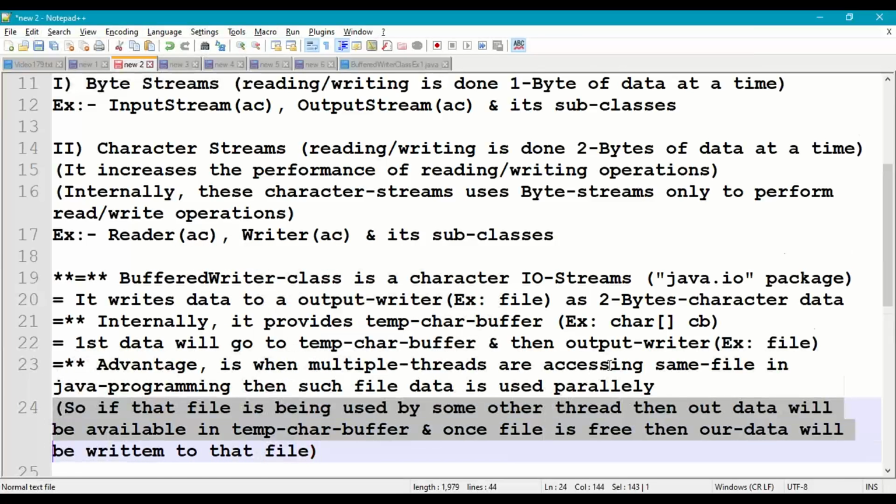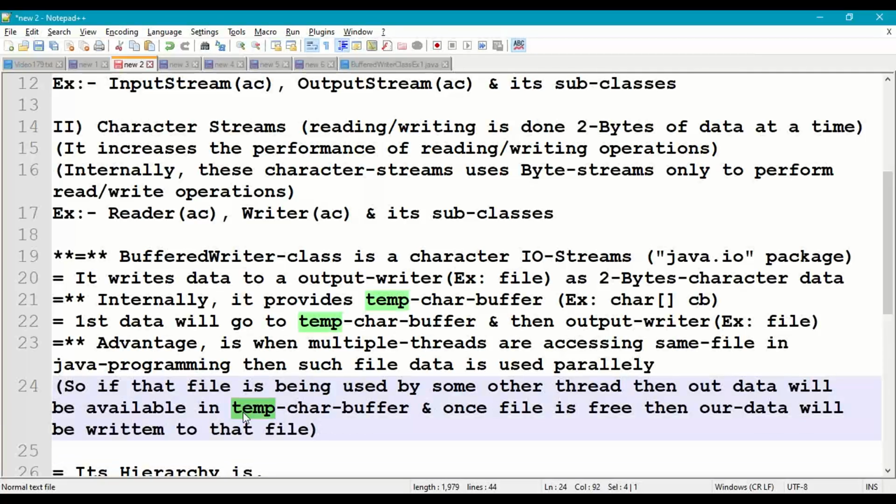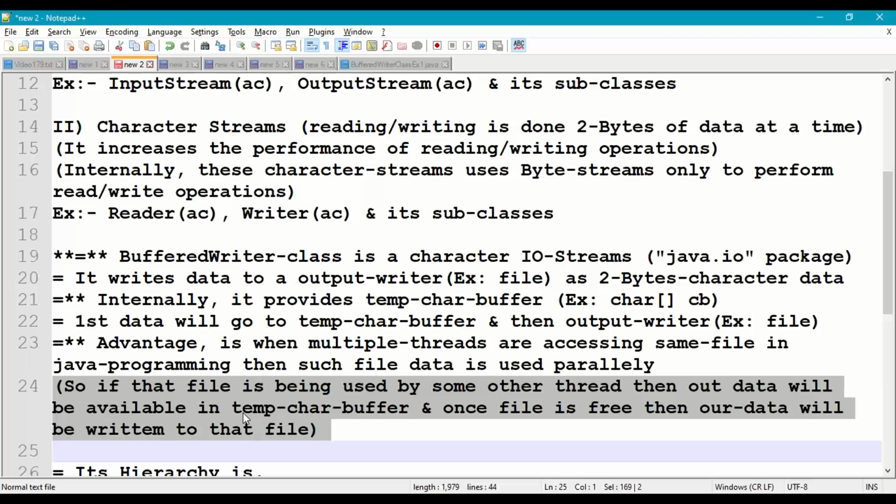So when multiple threads are accessing the same file in Java programming, and we are writing data onto that particular file, but the file is being used by some other thread, meaning some other programming logic, in that situation our data will be available in a temporary character buffer, and once the file becomes free, our data will be written onto that file.